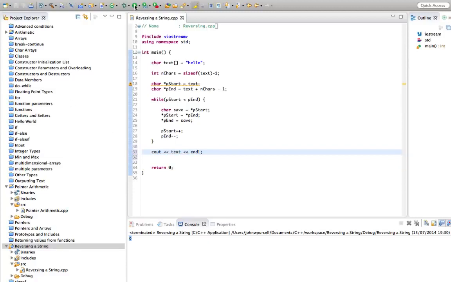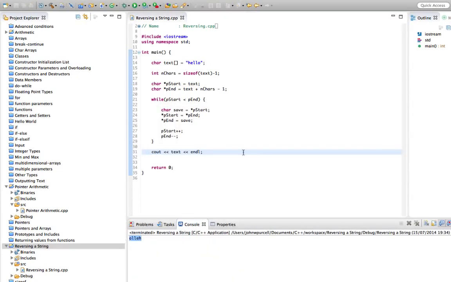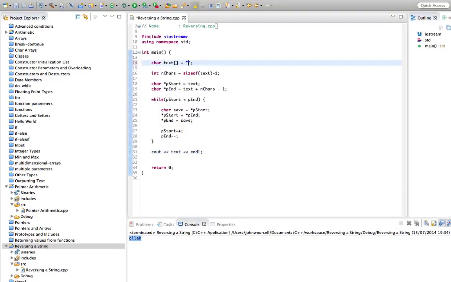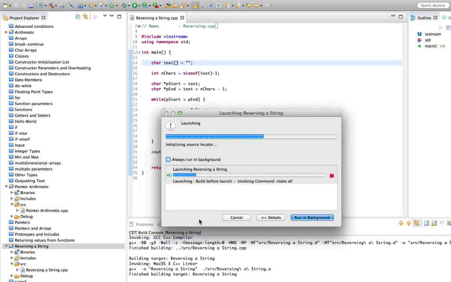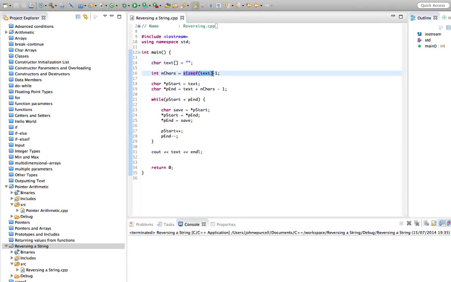Now let's output cout text and see if it's worked. Let's run this, and we've got hopefully a reverse string. So things to check: you want to check what happens if there's nothing in the string. Does the code crash? We hope not, and we haven't got a crash here. So sizeof is going to be 1, because we've got the null terminator in there, remember. Sizeof minus 1 is 0.